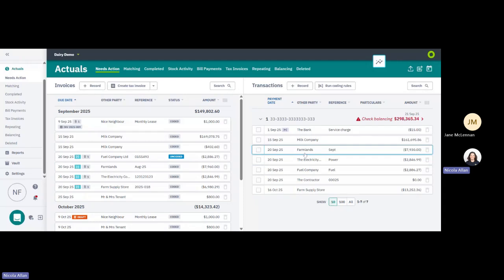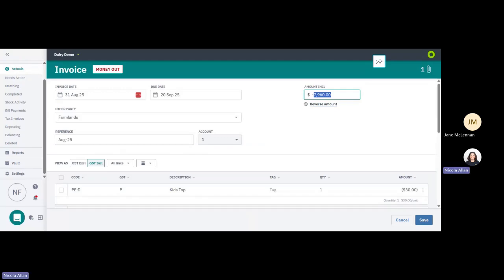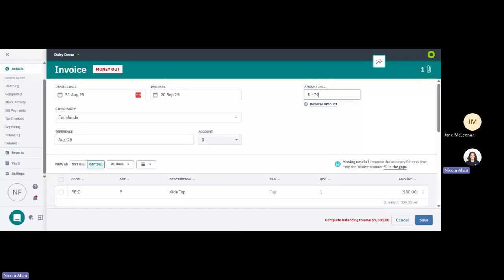So what I can do is come in, take note of what Farmlands have debited, click into my Farmlands invoice, and the first thing I'm going to do is click up here in the top right to open up this invoice for editing. What I can do is overtype this amount for the invoice total and type in what's gone through the bank. Instantly, my invoice is unbalanced. And I can see I've got a reference to a dollar amount that it's unbalanced by.